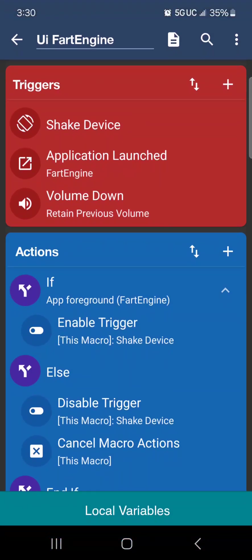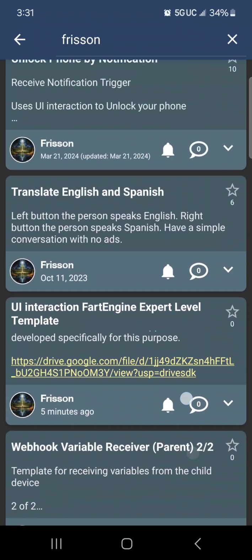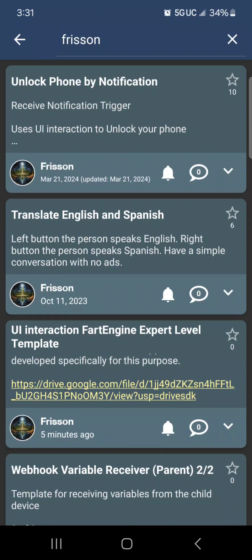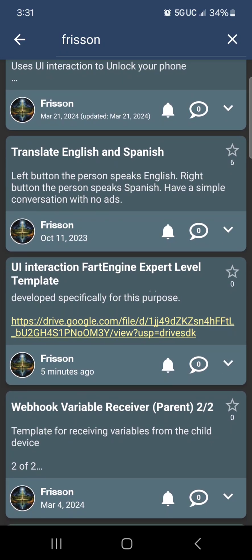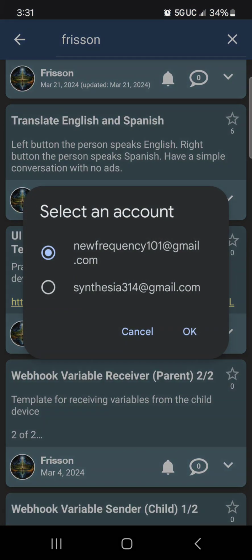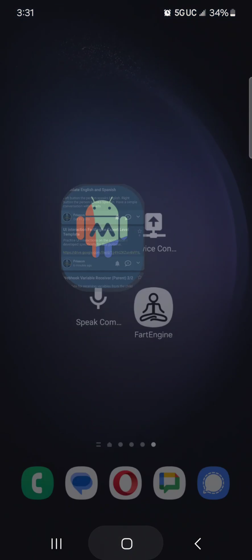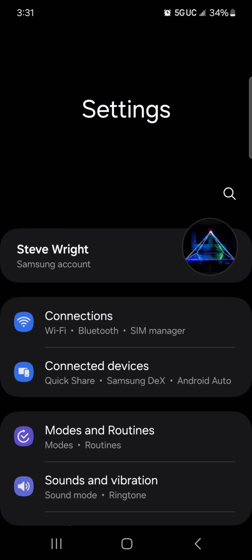Alright, so what you want to do is go into the templates, go to search, and then type in Freeson. And right there it says a UI interaction for engine expert level template. You want to go ahead and get that on your phone, and you also want to download the APK that I put in there.